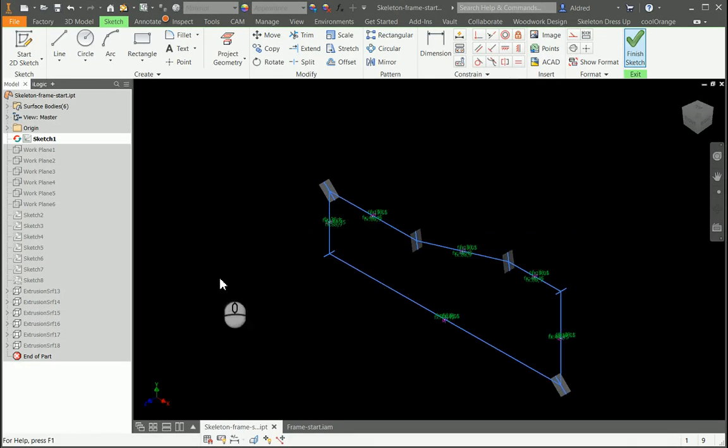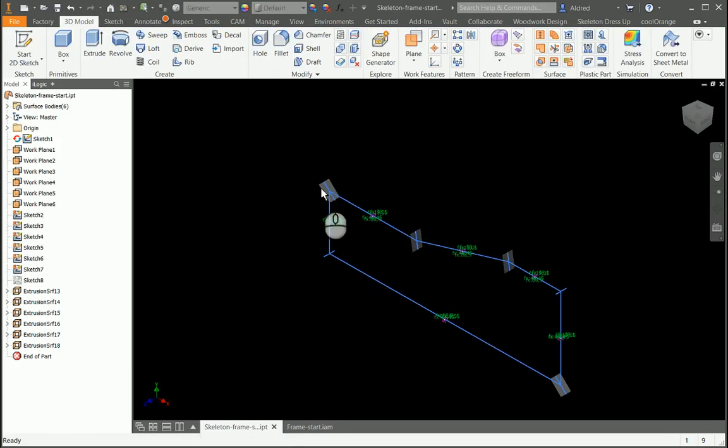Permanent dimensions. Okay, so what I've also done over here is I've created some work planes and some additional sketches over here. You can see sketch 2 to sketch 7, which will be used to create the components that will be driven by the skeleton sketch that I've created.